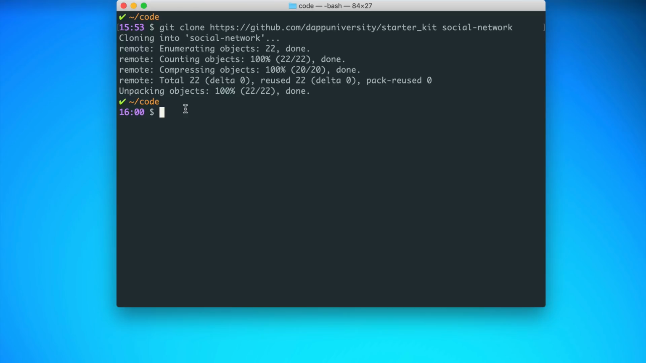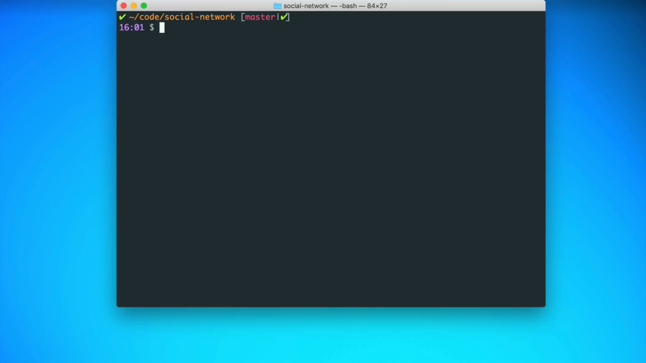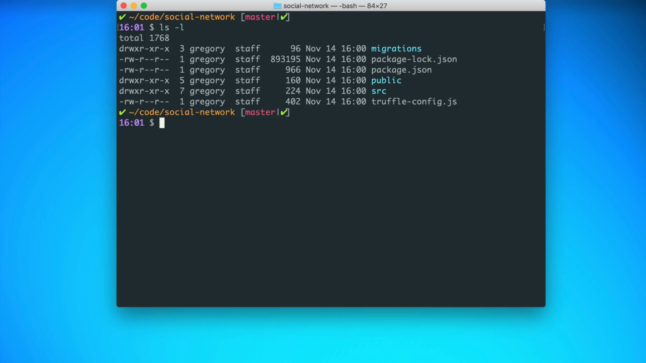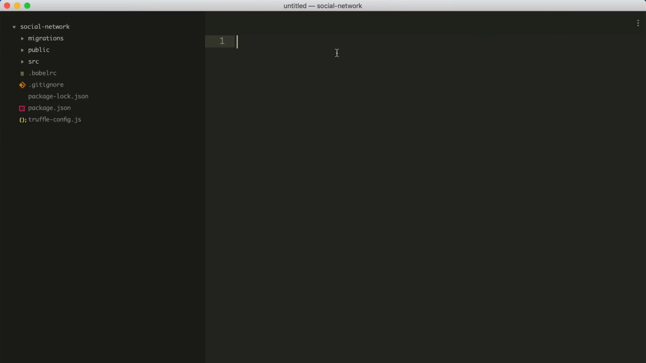Now we can enter into that newly created directory like this. We'll say cd social-network. I'll just check out the files that are in here. I'll say ls -l. That's how you list all the files inside of this directory. Now I'll open it in my text editor like this. I'm using Sublime Text, and I've configured a shortcut on my system to where I can open Sublime Text like this. I'll say subl dot. That just opens Sublime Text in the current directory. There we go.